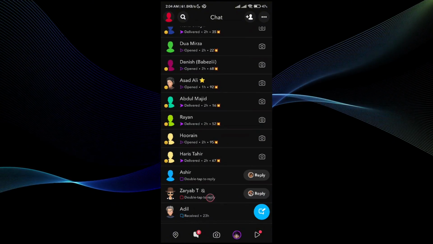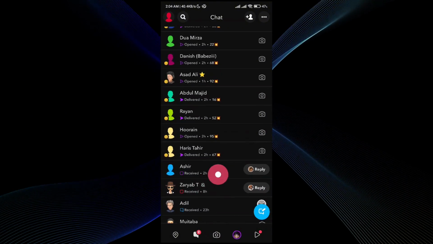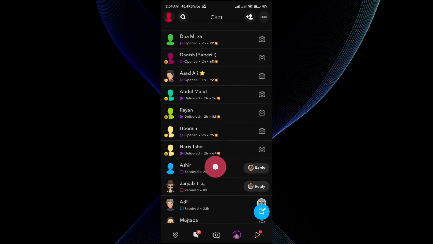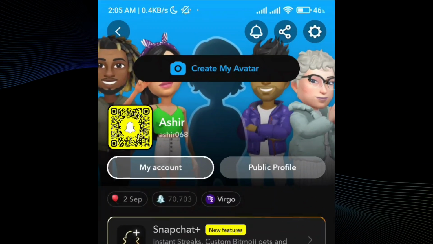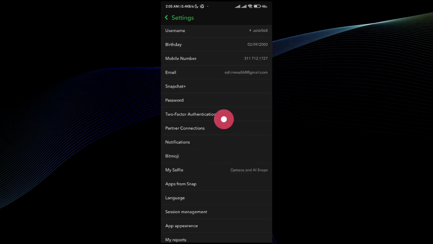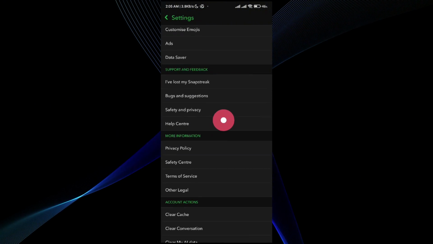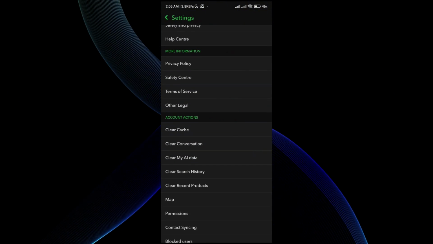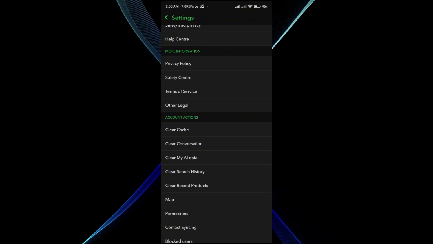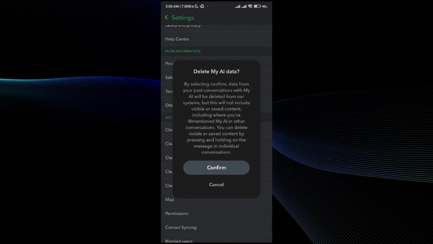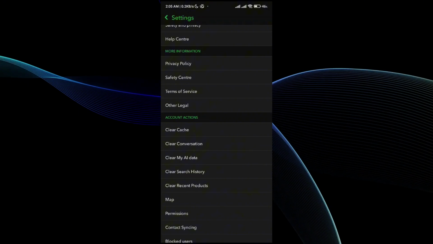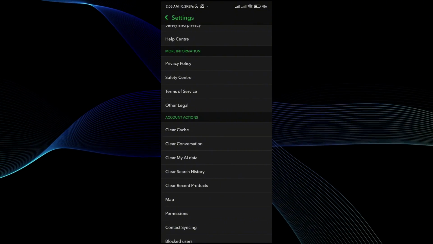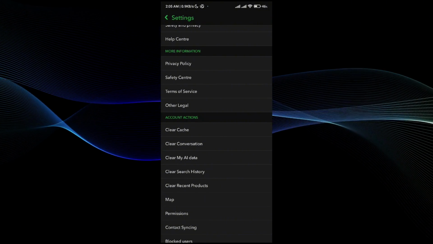Once you do that, simply go ahead and go to your chat option, and in the chat option simply search for the AI. So what you have to do is go to the settings. In the settings, simply swipe down and you will see that there will be an option to clear My AI data. Simply click on that and you will be able to clear all My AI data related to AI in your Snapchat. So this is that simple.